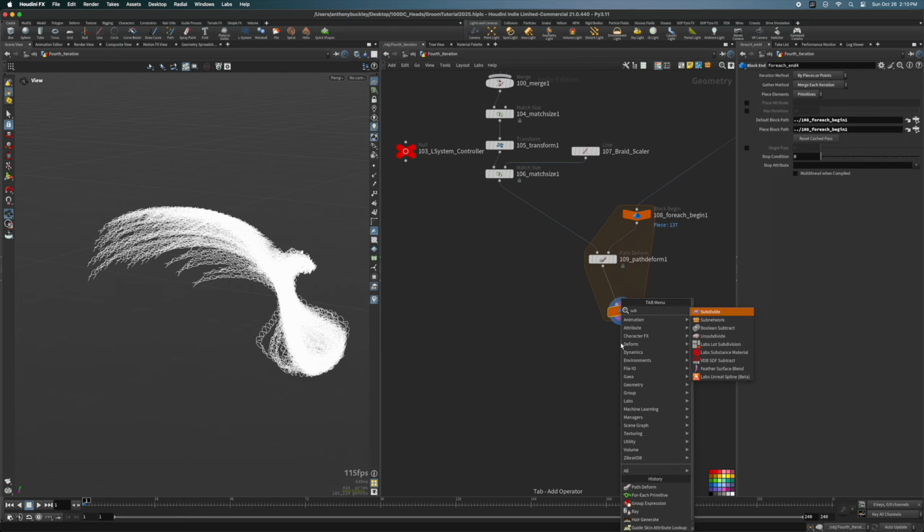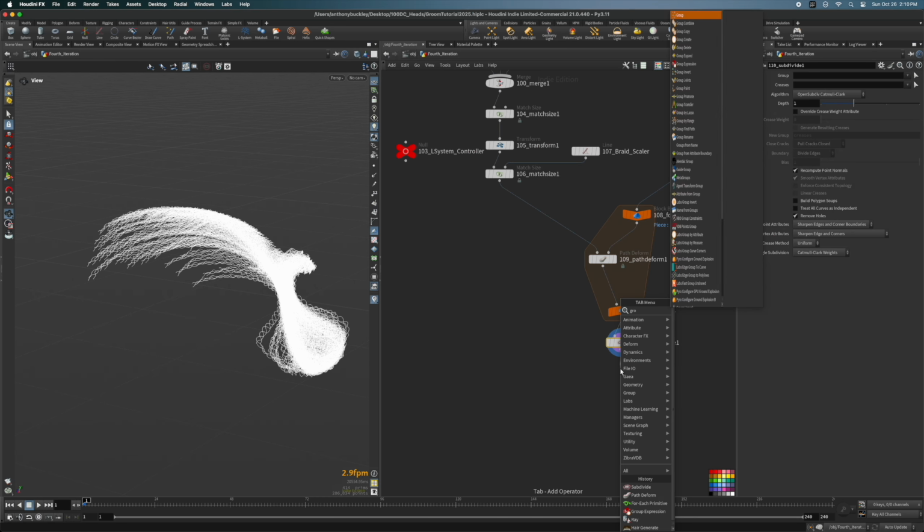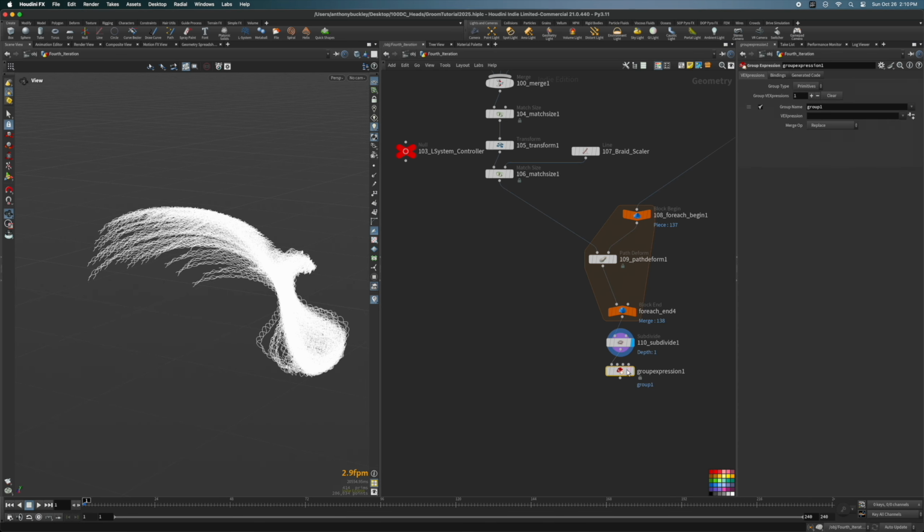So I need an attribute lookup. Before I do this, I'm going to grab the roots of each braid by adding a subdivide first to smooth them out, and then a group expression, which will run over the points and then take the first point from each primitive, which is a default VEX expression available in this node.